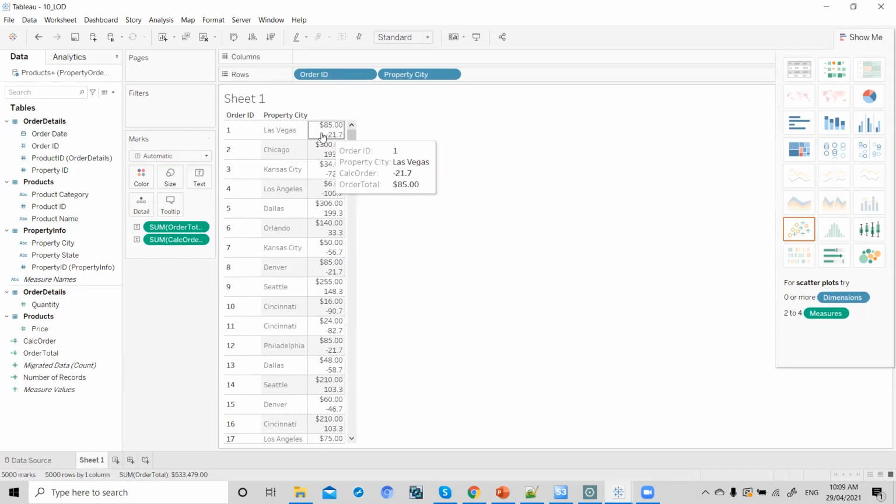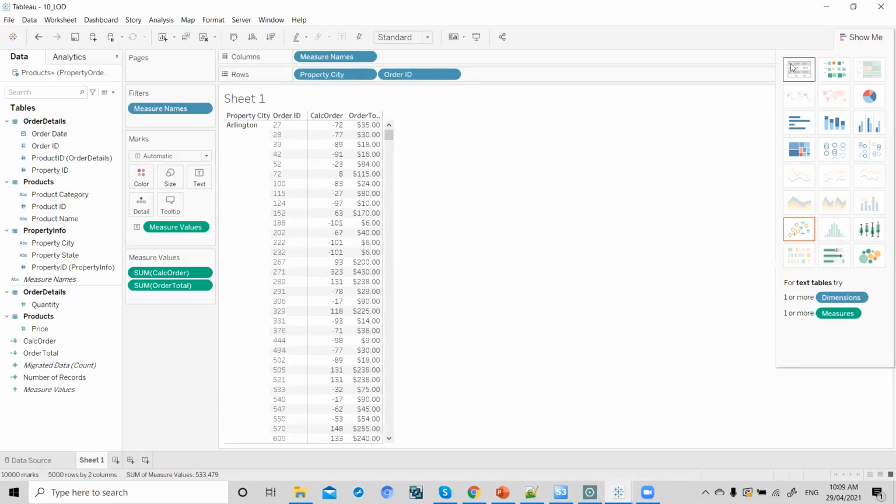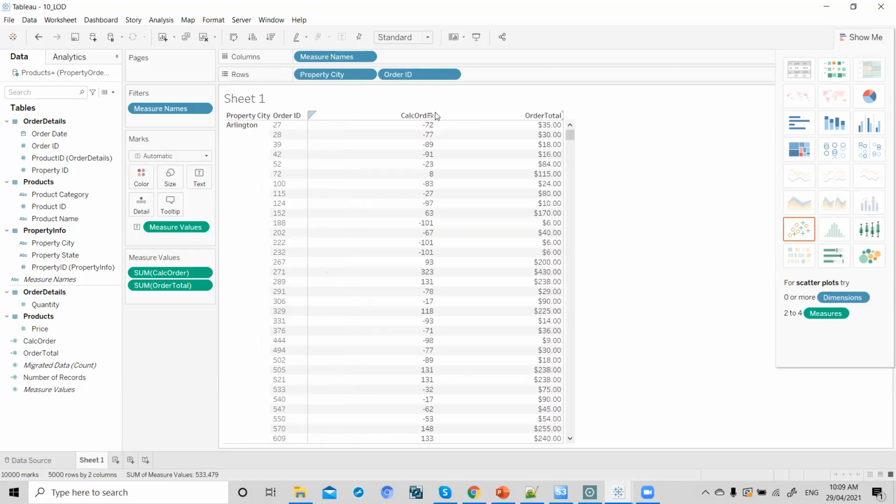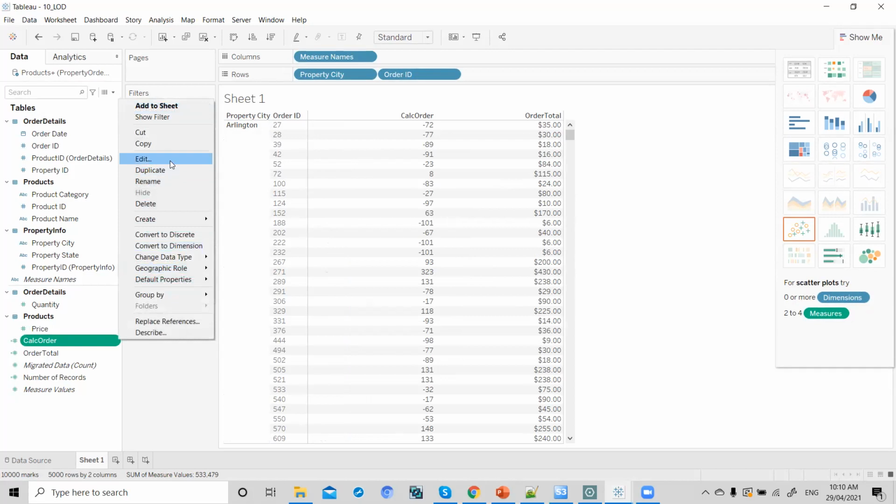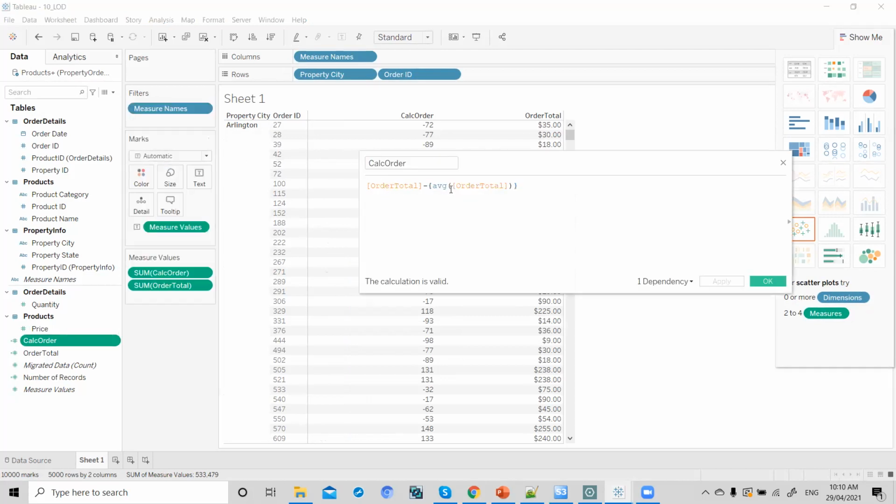In order to make this in a separate column, what we can choose here is this first one. This will give me the first column. This will separate my value into column. What this does is it subtracts from average. So what was my formula here? Order total minus average subtracts value from taking average of order total.